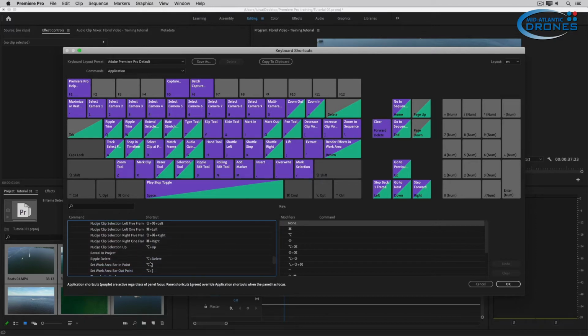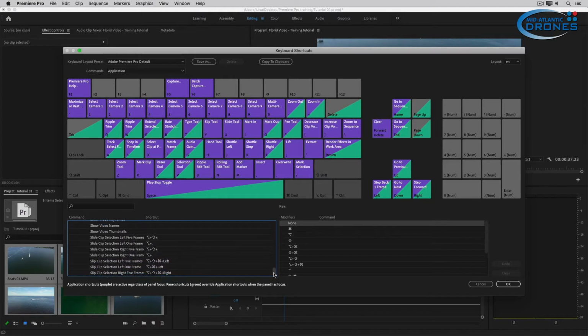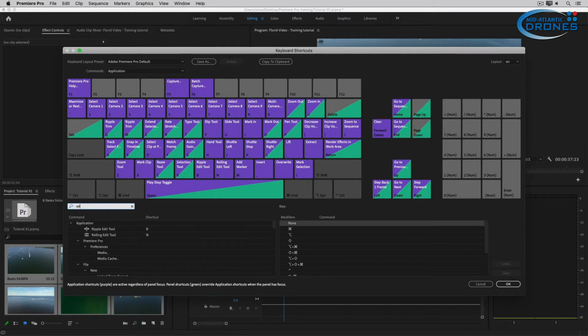Now, see that icon right there? That means Option on the Mac. So you can look to see what it is in yours, and that way, it'll be a reinforcement of learning that particular shortcut. Look at all the shortcuts that we have here. The one I need is the one to make an edit. So let's go ahead and type in this search bar here the word edit.